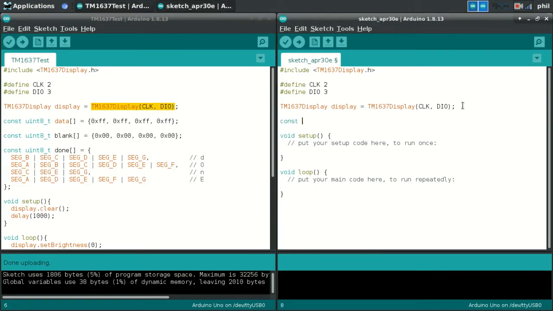From there, we're going to create a constant uint8_t, which does a hexadecimal call, and we create a variable array called data, and that'll equal 0xff, 0xff, 0xff, 0xff.